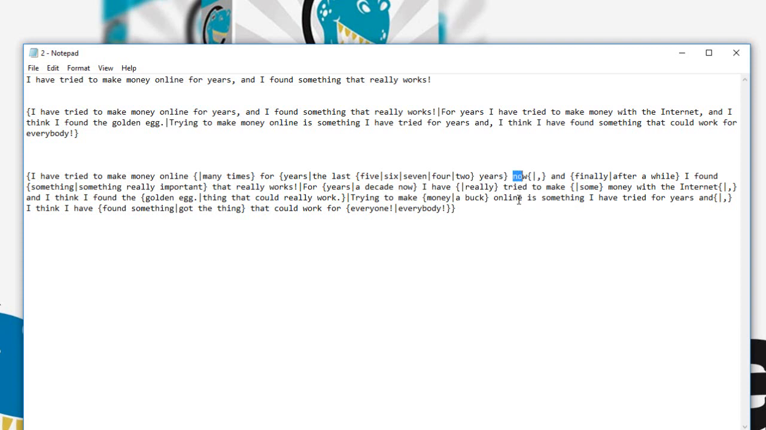Now, and I'm going to show you later, by the way, how you can also check your spin tax, because sometimes it can be quite confusing, especially when you go really deep. And finally, pipeline after a while, so it will generate sometimes this version with the word finally, and sometimes it will generate this version with after a while. It sounds really messy still, but later it will be more clear. Later you will see the light of AppZilla's article spinner.